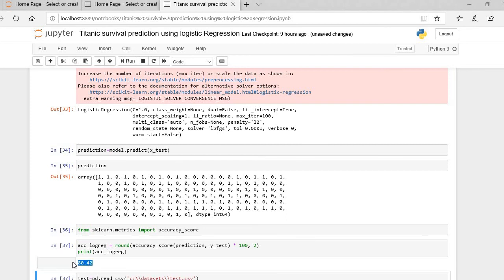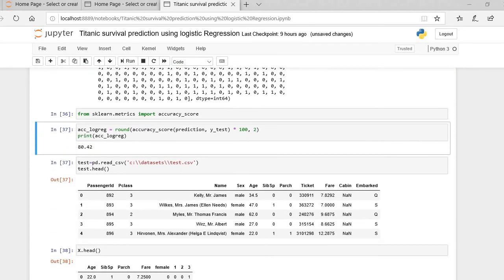80.4 percent. It is really a great thing. In order to achieve this, I have worked out with several logics and I took logistic regression because 80.42 percent is true.